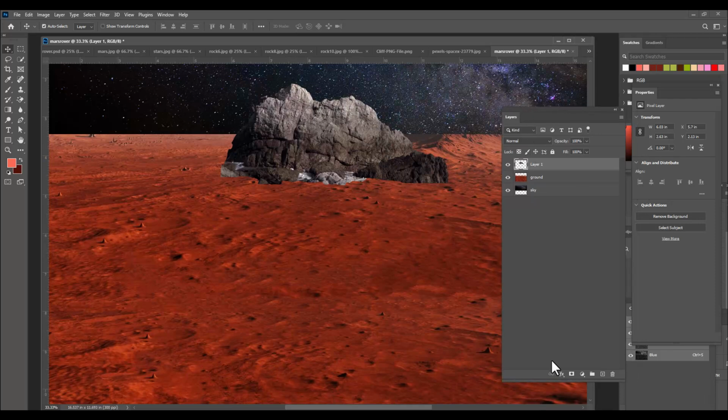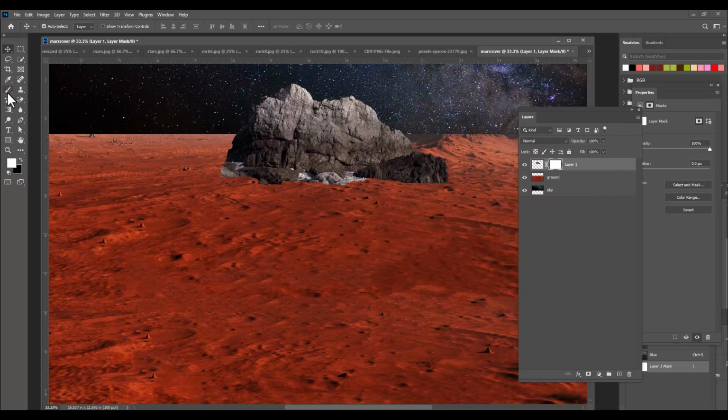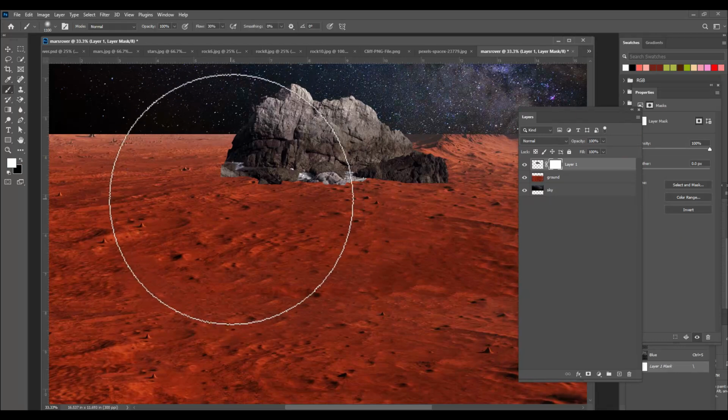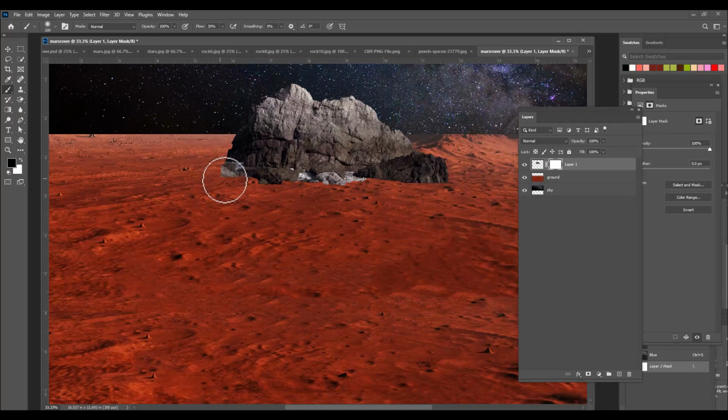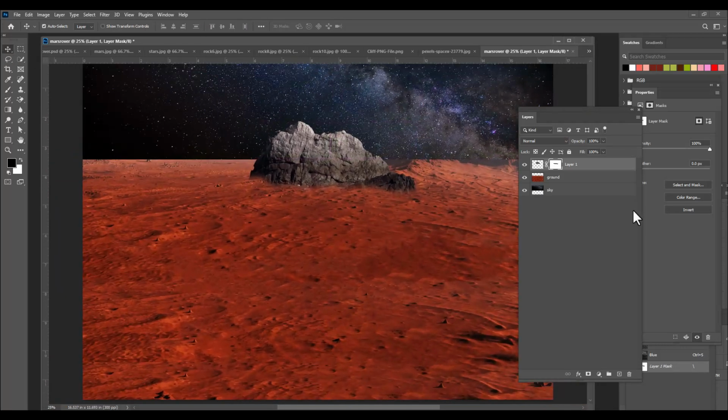Then what we'll be doing is we'll apply a mask to this, and we will just erase the bottom portion properly so that it looks like it is blending properly with the ground. So we can increase the flow value here. Right. The next thing is, see this rock color is totally different.